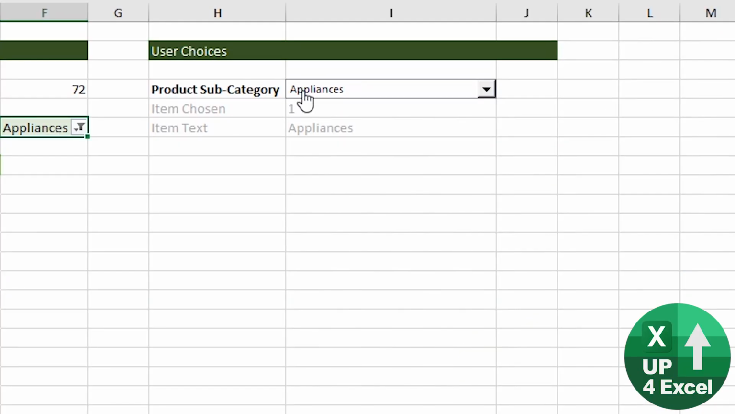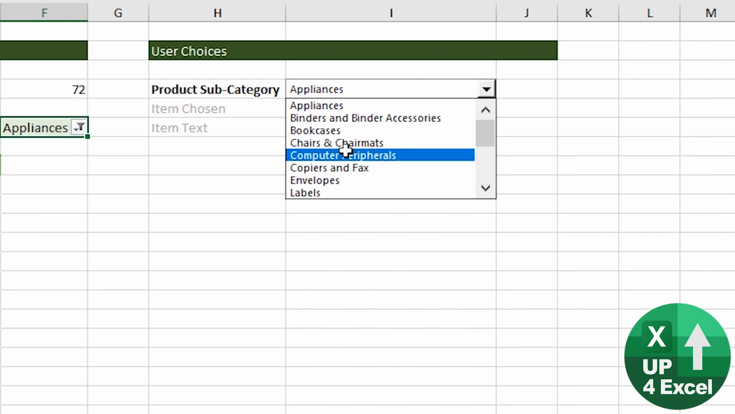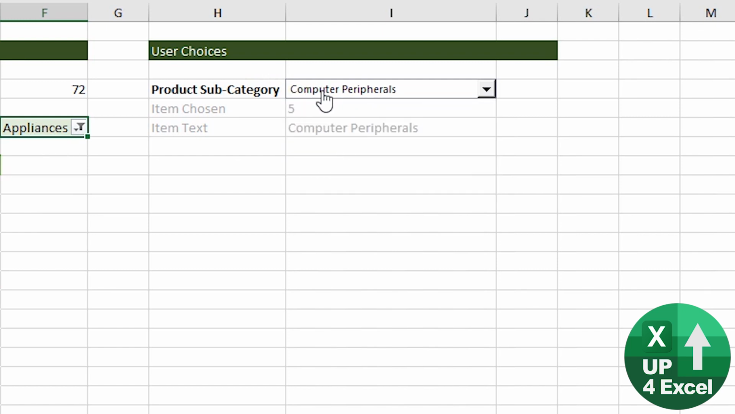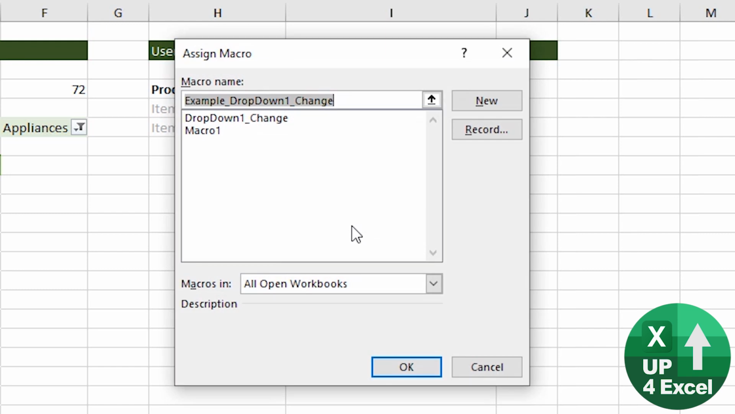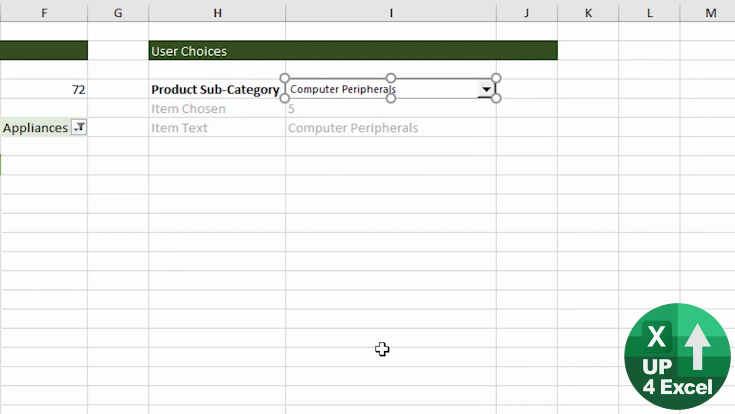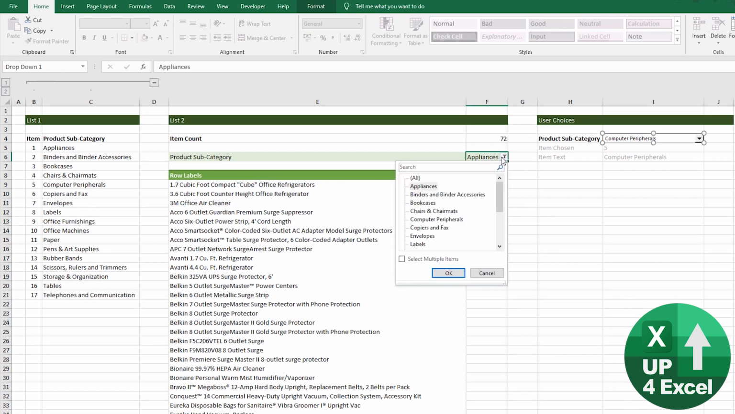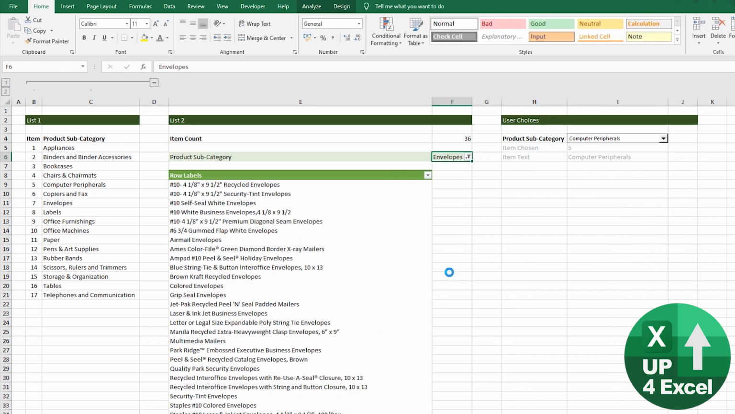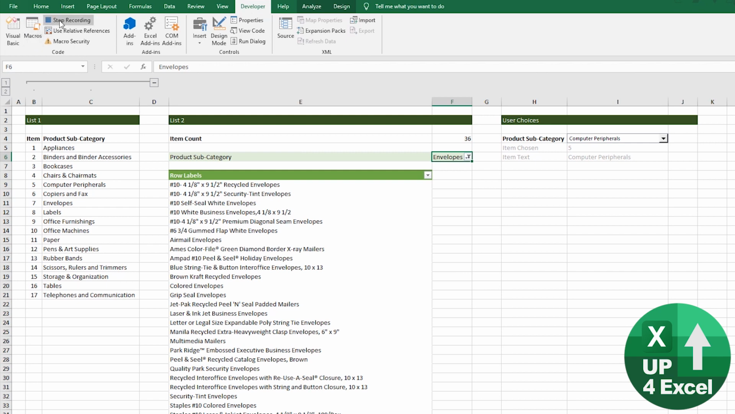So now we just need to link those 2 lists together. Right, how do we do this? Right, assign a macro. Example drop down change, that will do. Yes, I'm going to record it. Okay, right. So my recorded macro is me clicking, say, envelopes. Okay. Right. Go to developer, stop recording.